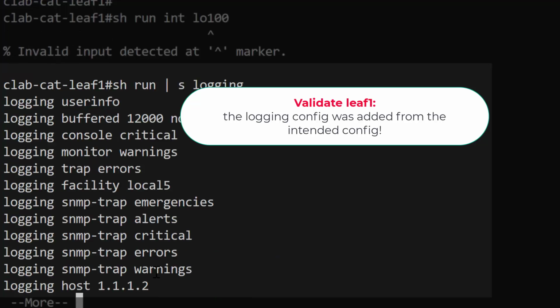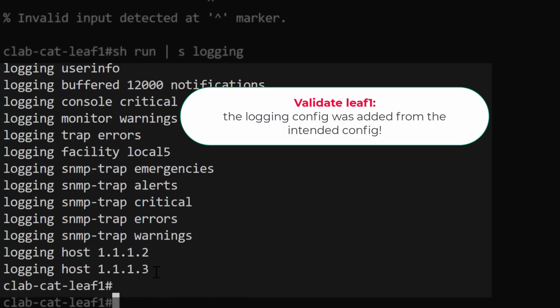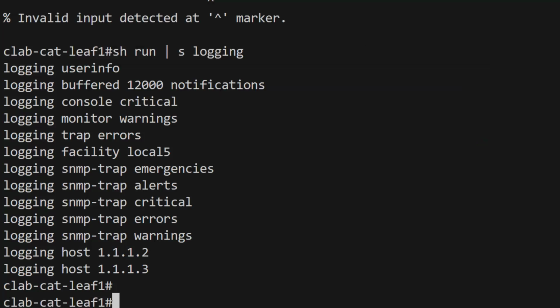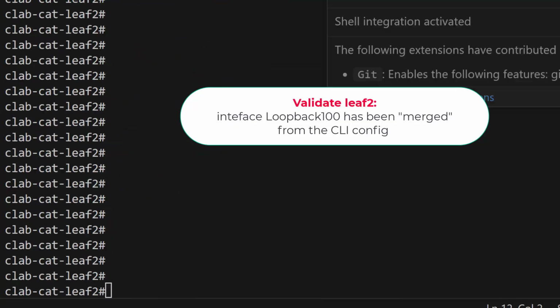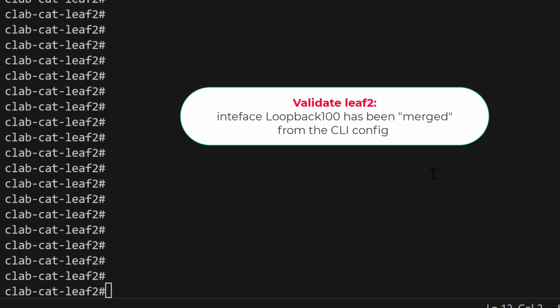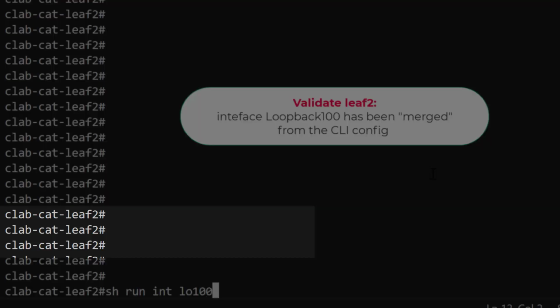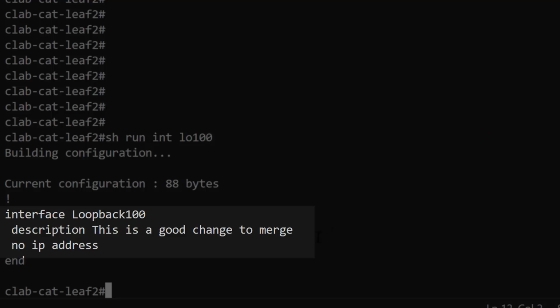Then we simply move over to leaf 2, where we should still maintain loopback 100 because it was merged, as well as all the other changes. So the logging and everything else that was a part of the intended configs. All right, so that one is there. And we should still have our other configs, so we can merge those two together.